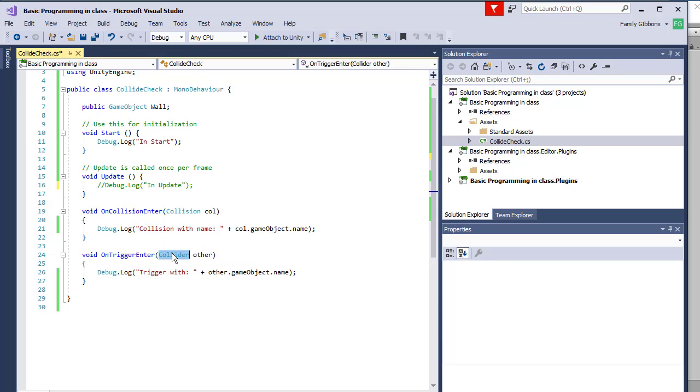On trigger takes a collider, a slightly different object, and again in the example they called it other, so I'm just leaving it there. Whatever the name of the parameter is, you just have to make sure you use that in your code within that method, of course.